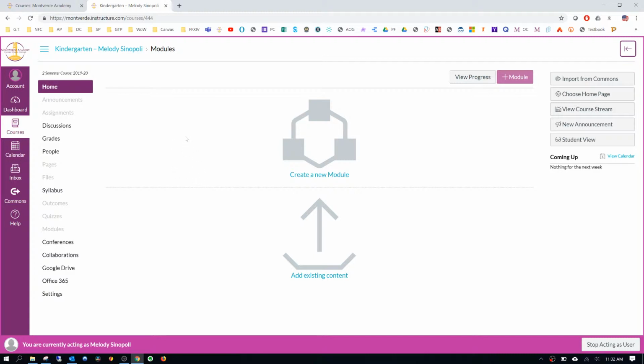So the first thing I want you to be aware of is that I've gone ahead and manually created each one of your classes. We didn't do an import, for a number of different reasons, but I've made a class for every single teacher. And for all returning teachers, I've gone ahead and added you to it.